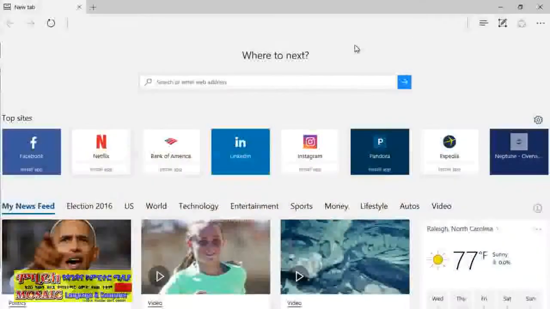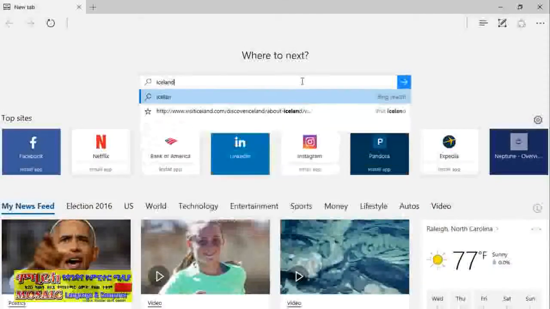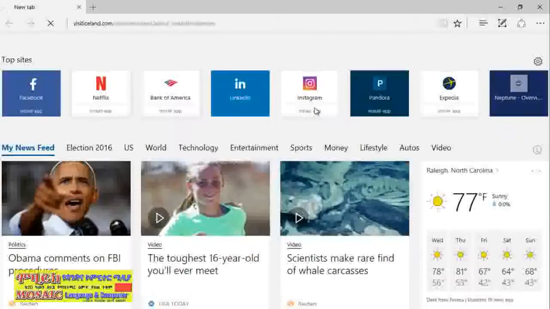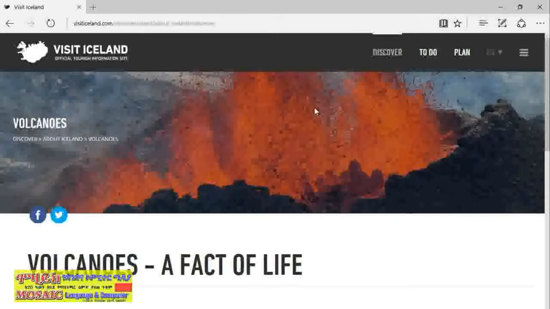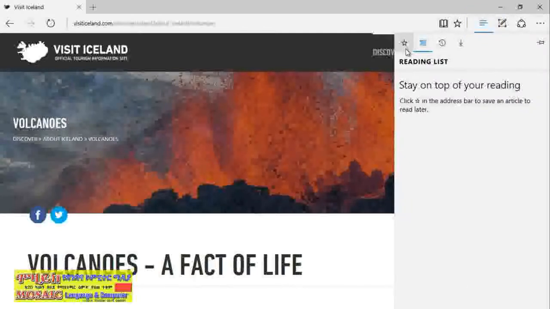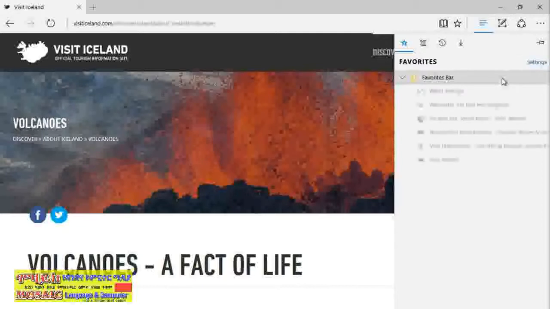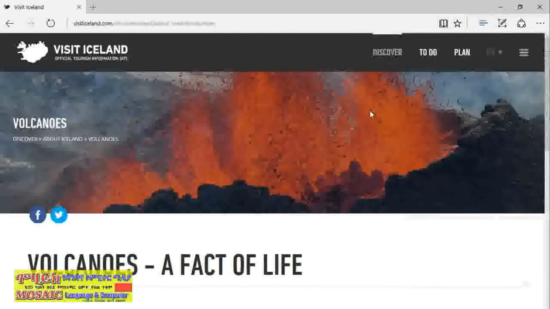Later on, if you'd like to revisit that site, you can begin typing in the address bar, and any favorite matching the text will appear alongside a star. Just click on the link to open it. You can also find your favorites by clicking the Hub button, selecting the star, and clicking on a folder. Click anywhere outside of the menu to close it.